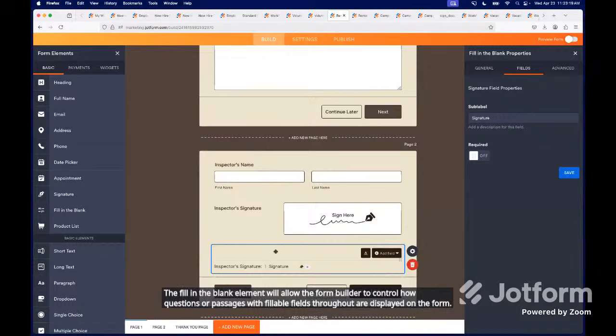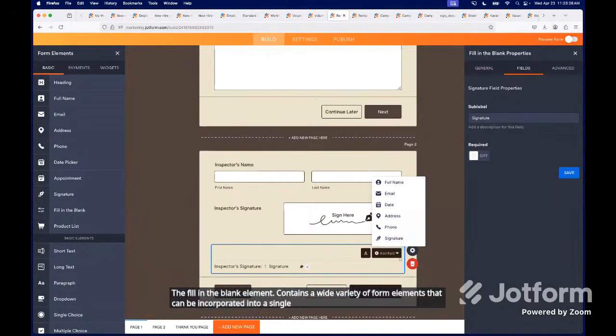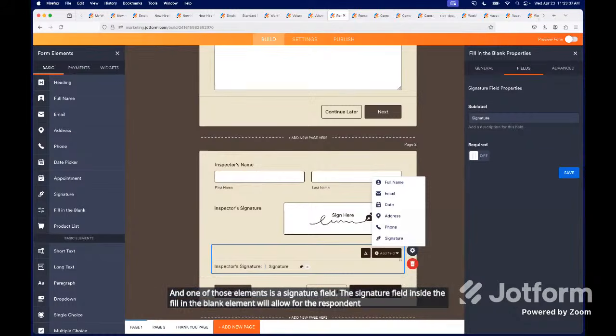The fill in the blank element contains a wide variety of form elements that can be incorporated into a single prompt on the form. And one of those elements is a signature field. The signature field inside the fill in the blank element will allow for the respondent to either sign by drawing the signature or by just typing it in. This provides flexible options for your signer to certify their information with just the swipe of a mouse, finger, or click of a few keys.